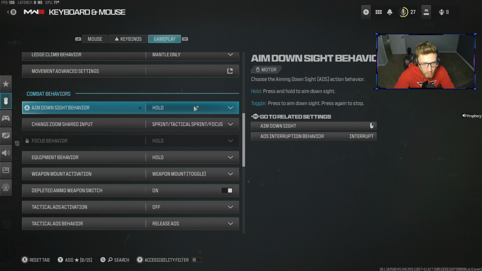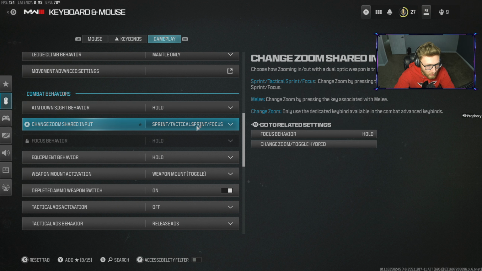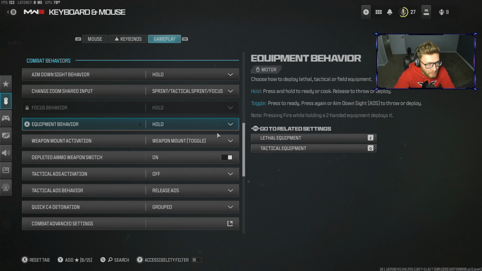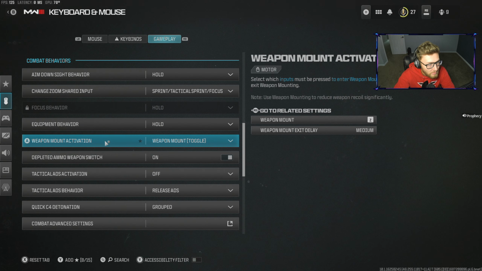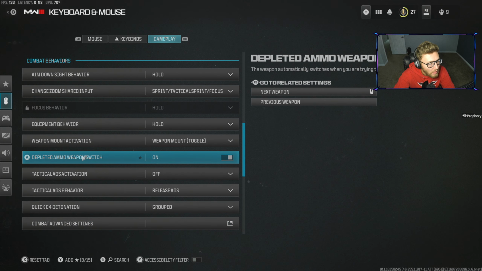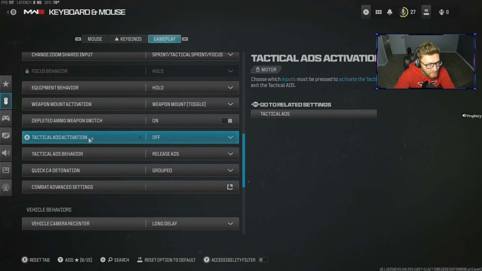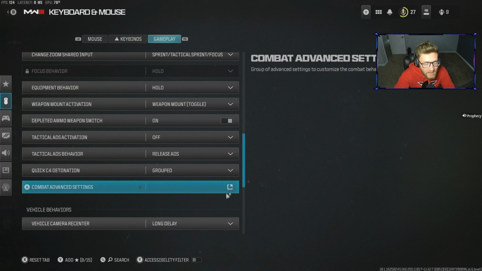In the sights behavior, hold. You want sprint tactical, sprint focus, that's the top setting right there. Equipment, you want to do hold, weapon mount activation, toggle. All this other stuff should be pretty basic. I turned off the TAC ADS activation. Tactical behavior release is the easiest one.